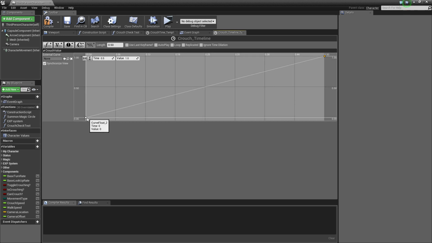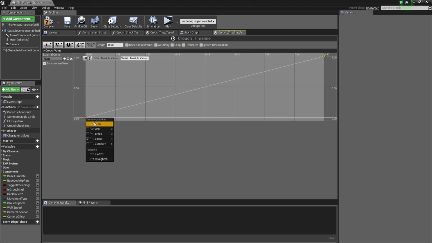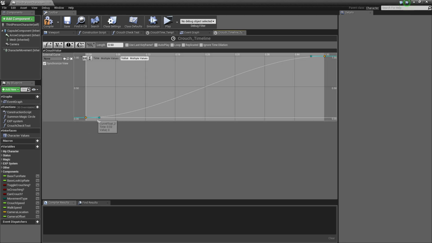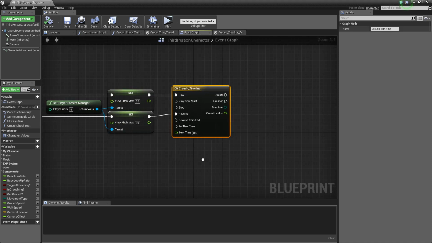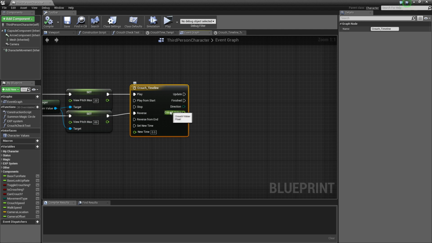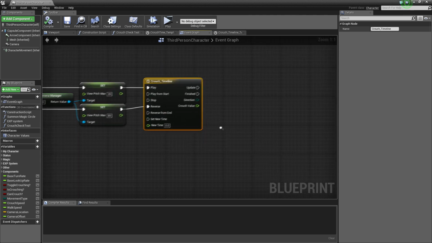Right, what we want to do is left click on this key and control left click on this key. Then we can right click on any of these keys and click auto. This basically adds a nice smooth curve between the keys to give you a nice smooth motion when crouching. Right, now that's set up, I believe we can just compile, save, go back to the event graph. As you see, it should say crouch value, or wherever you called your float graph.